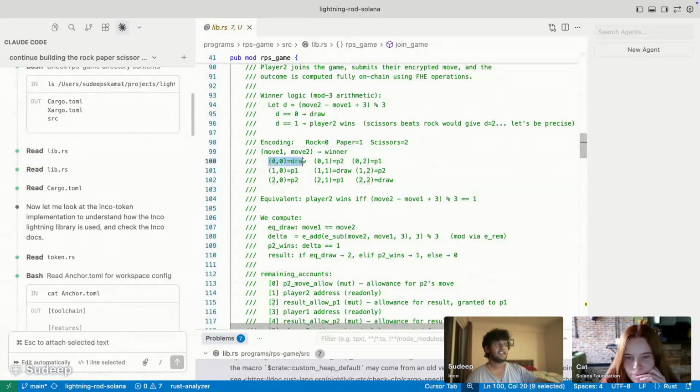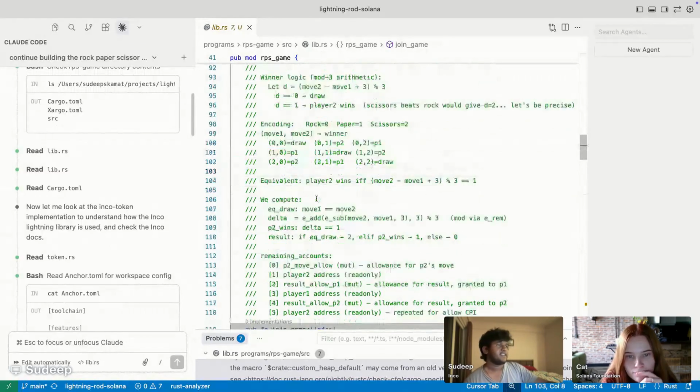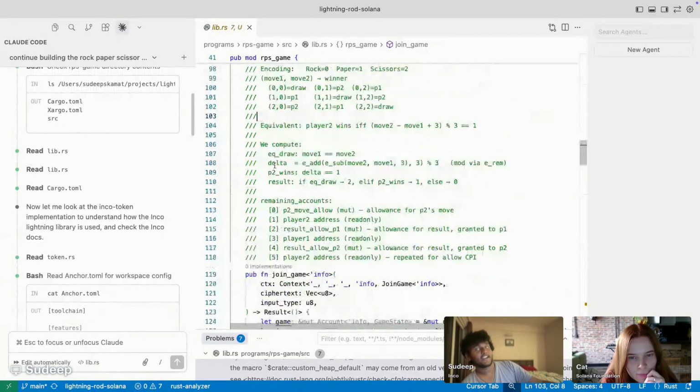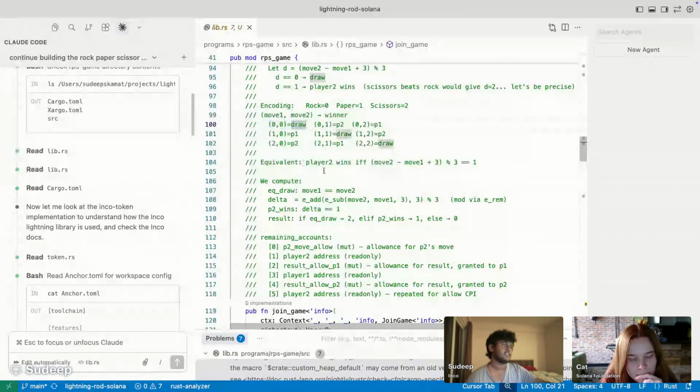And the way you get a draw is zero and zero. So yeah, basic logic of rock paper scissors. For a draw we do an equivalence check, and we do a greater than or equal and a less than or equal check for the other moves.